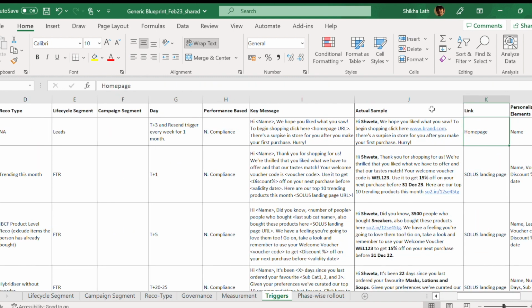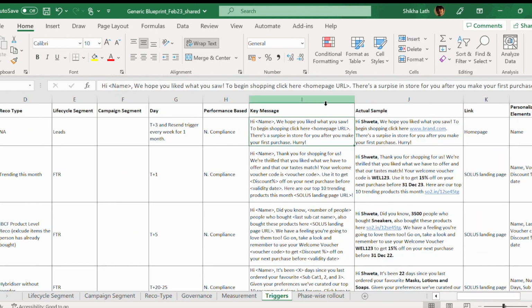Columns I and J are literally like a creative brief to the creative team of the client. Now we don't get into bifurcating this by channel, saying that this is the message for WhatsApp, this is the message for email, this is the message for notification. But we're essentially telling the client what is the tonality of this trigger that I want you to create across the channels that we've decided to send it from. So key message will have all the personalization variables, all the URLs, etc.